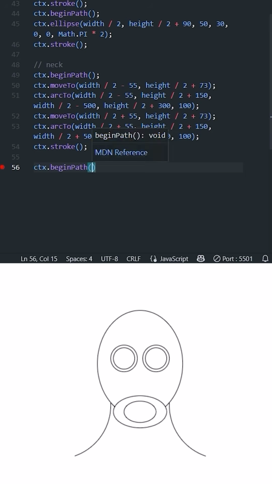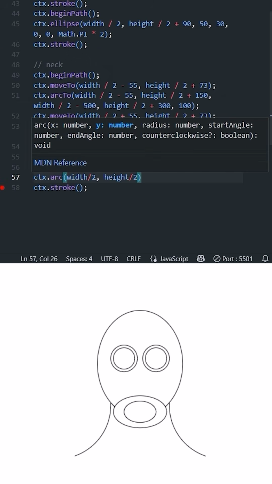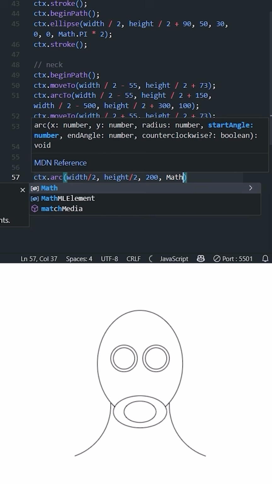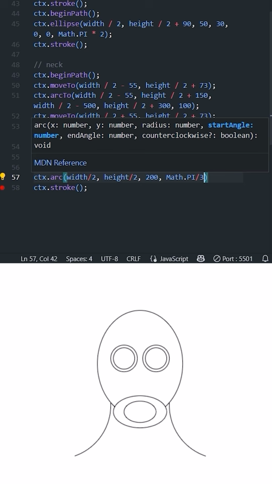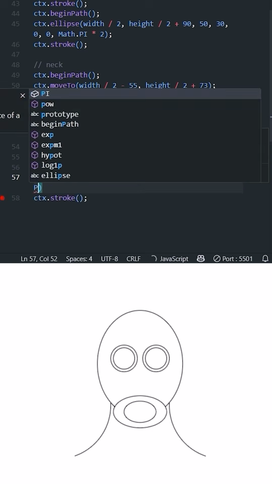Now we create the lower part of the body. This lower part will use an arc. I position it relative to the center again. I give it a radius of 200. I will experiment with a few pi divisions until the shape matches the body length correctly.